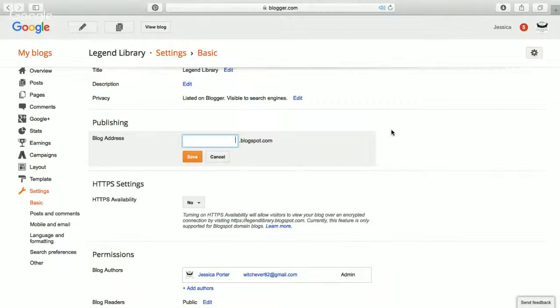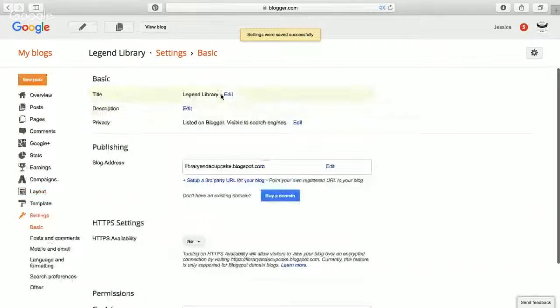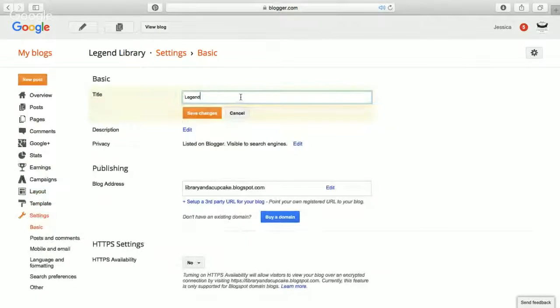So let's call this library and a cupcake. Let's see if that's taken. And of course, I put spaces in here. You're not supposed to do that. And then save, and we got lucky. So then we can just come up here and change the title to and a cupcake. All right.